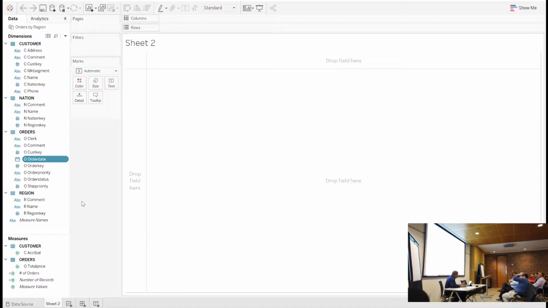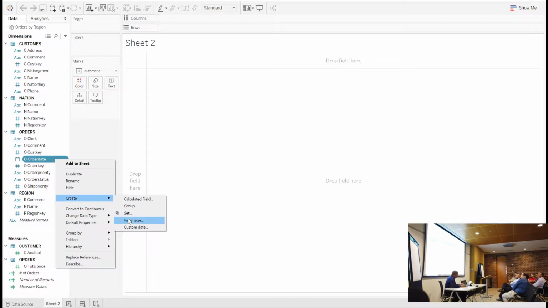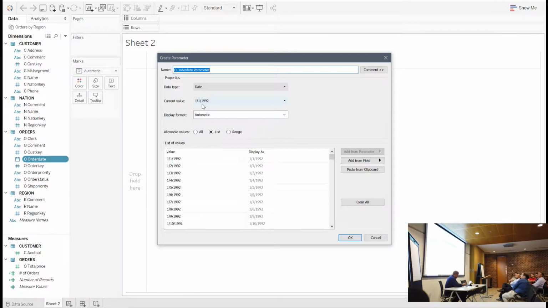So the first thing I want to do, if I'm going to do a quarter-over-quarter comparison, is build a parameter first, because I know for a fact I want the dashboard to be able to look at more than one quarter at a time. So I'm going to go to my order date and literally say create parameter. I'm going to call this select quarter. This is what my user is ultimately going to use to define what they're looking at.